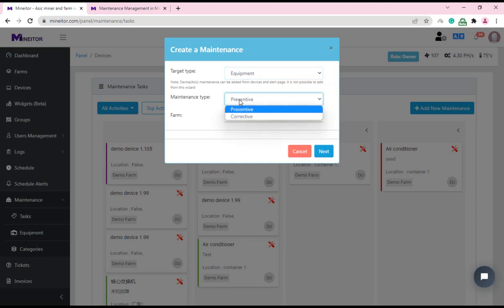Maintenance type is divided to two parts. Preventive is for planning and doing periodical tasks, like periodically checking the performance of air conditions or cleaning. Corrective is for solving problems, like fixing a broken fan of a miner. Then choose your desired farm.